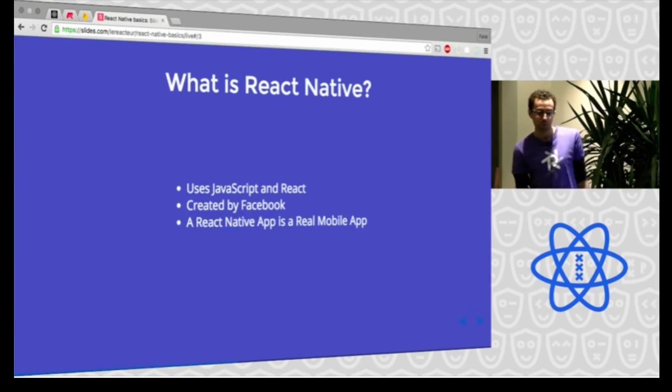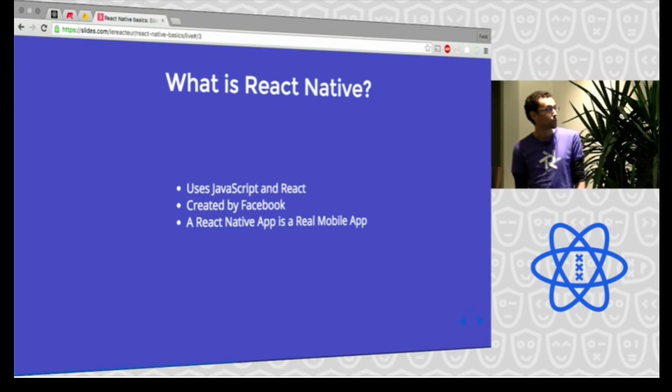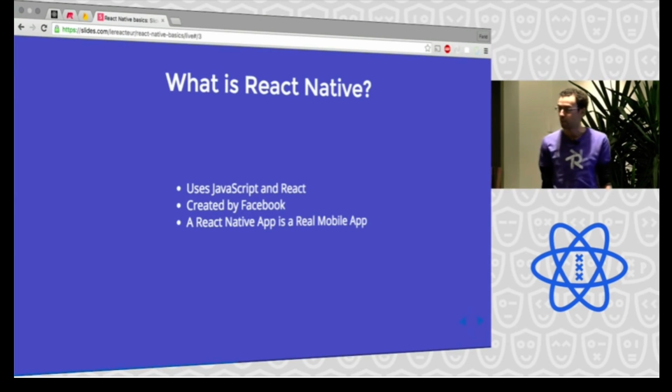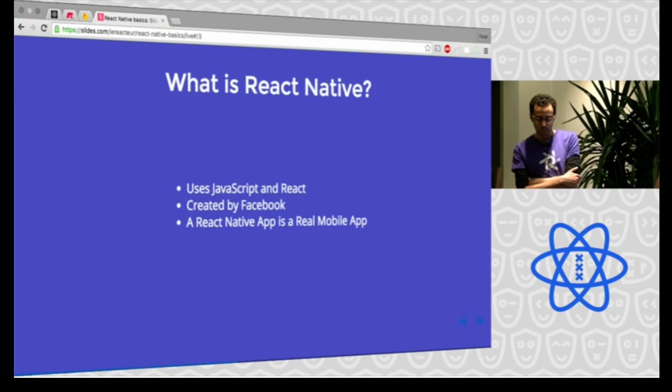First, I want to introduce you to React Native. It's a JavaScript framework for building native applications using React. And React was introduced by Facebook 3 years ago. React is helpful because it helps you to split your applications into multiple components, making them really reusable.